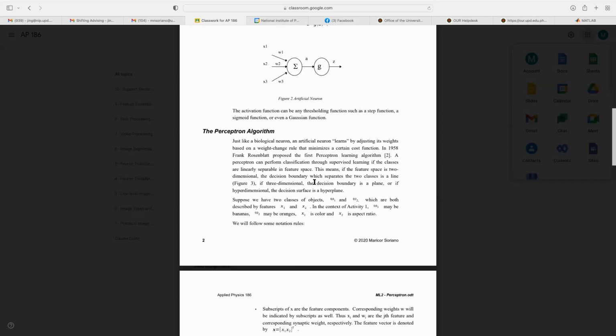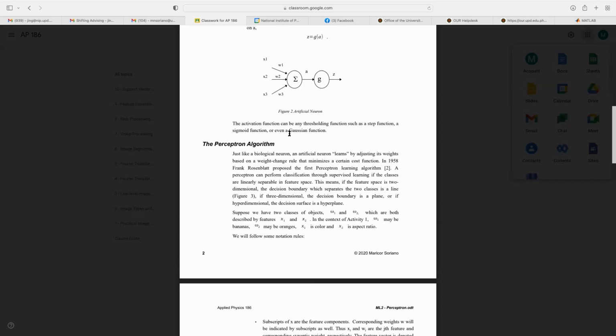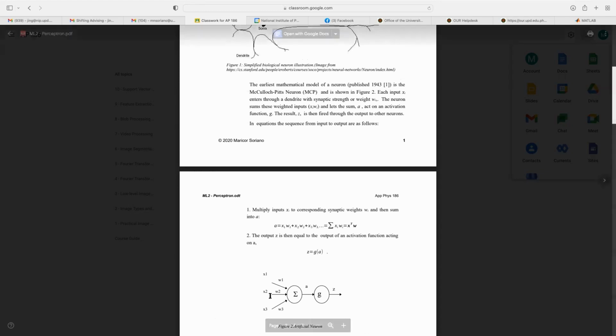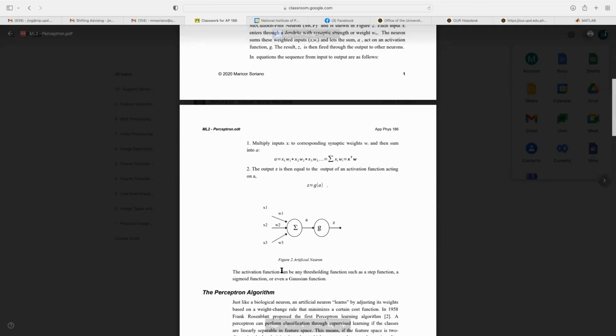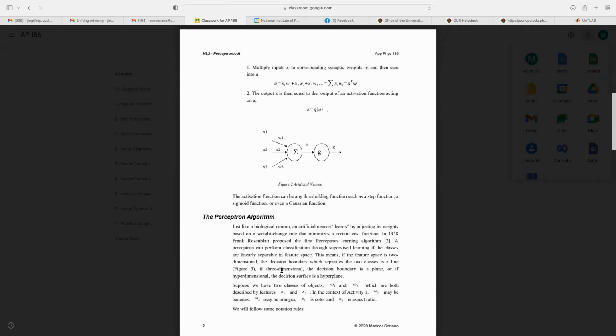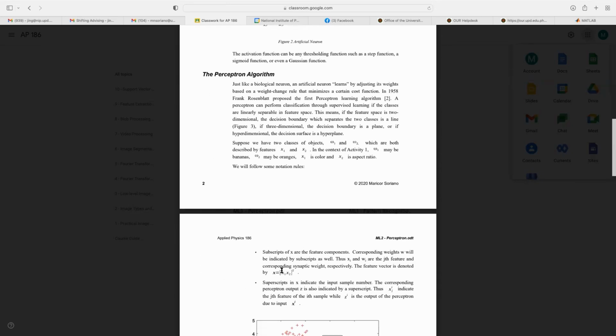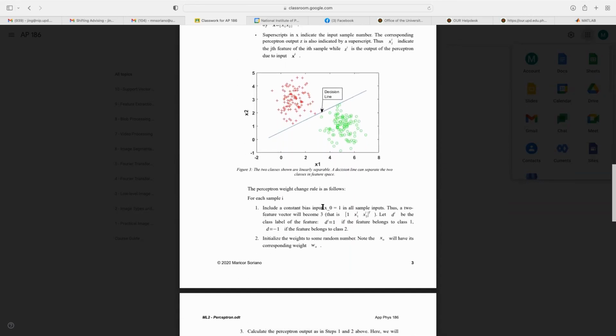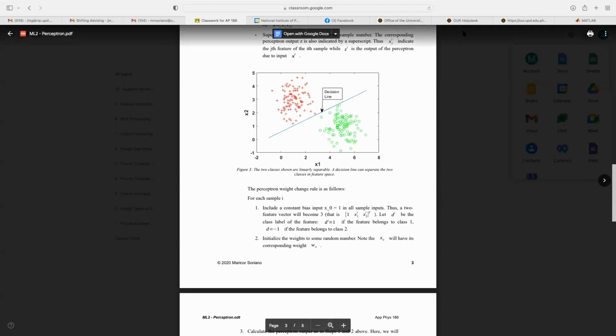All right, but please don't forget that we have to have one extra bias neuron, and this will take care of any constant bias that may be present. Okay, ito. Include a constant bias x naught equals 1 in all sample inputs. Thus, a 2-feature vector will become a 3. All right. So the first thing is we have to insert a bias.